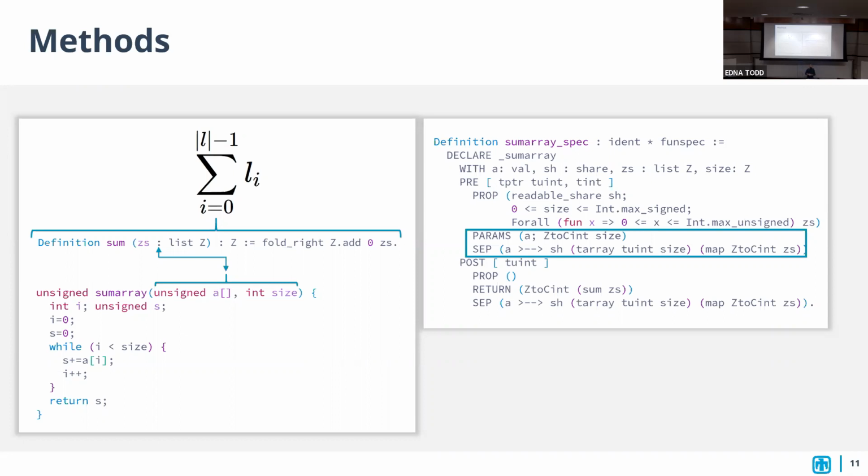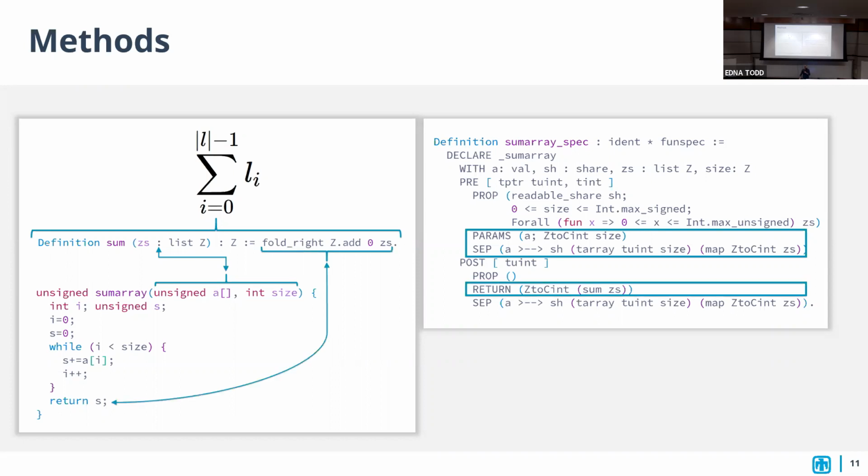On the right, you'll see that we connect those things. We connect the parameters in the C, and then we have a pointer from A to an array of length size. So we have this connection between the functional inputs and the inputs to the C. And then secondly, we say that the output should be tied to this definition sum. You can see here where it says return sum, because remember sum is defined as that fold up here.